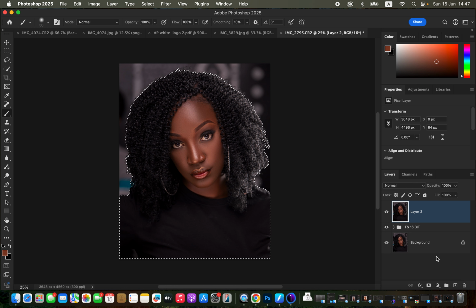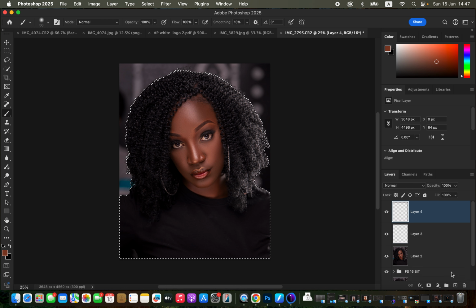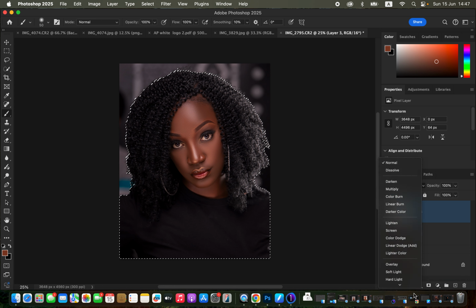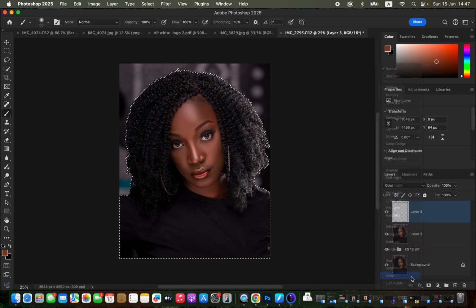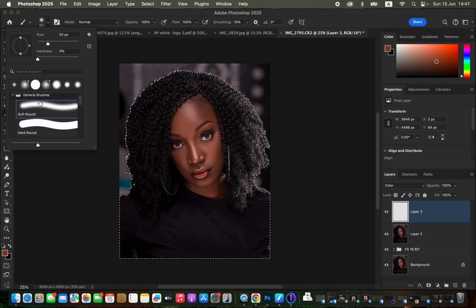Once you have selected the subject, come and create a new empty layer. Just create one single layer. I'm sorry, I've created two. Create one single layer and change its blend mode from normal to color. For this step, come to the brushes, get the brush tool, and for settings, make sure the hardness is set to 0 and the soft round brush option is selected.